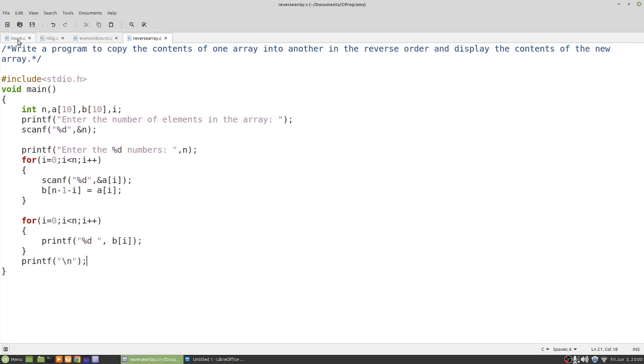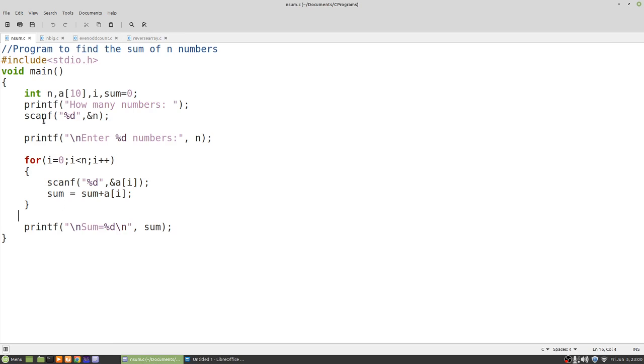So these are the programs we have written previously. The first one is to find the sum of n numbers. Here we are asking for n numbers, and the values inside the array will be known only when you run the program. So now we don't know what are the values stored inside A. When you run the program, you will ask the user to enter the numbers, and then only we will store the value inside A.